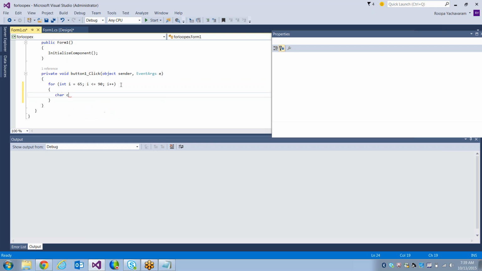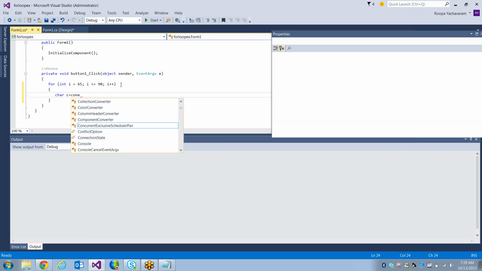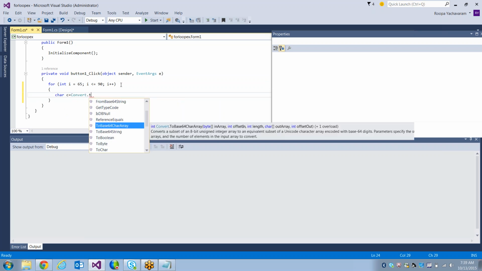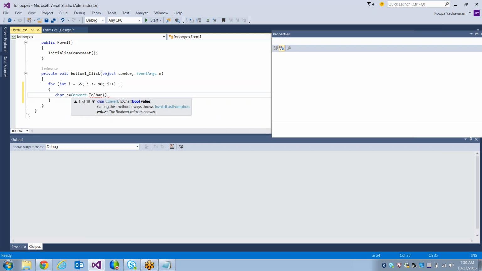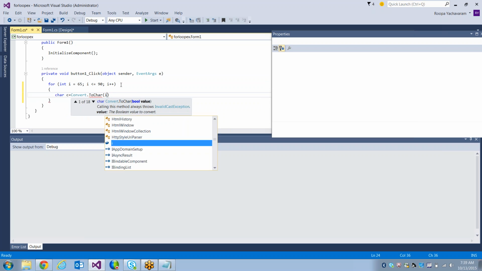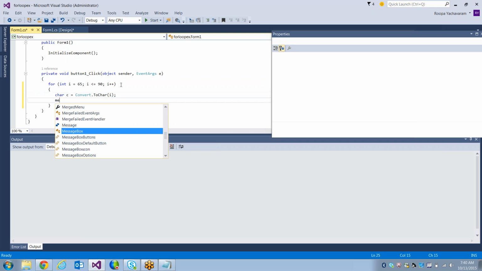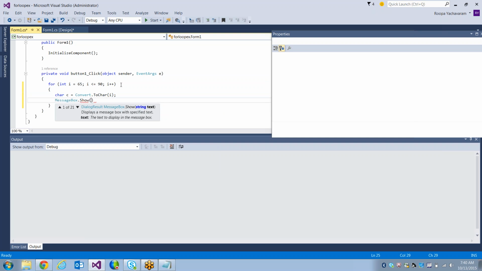After that, I'm declaring char c equal to Convert.ToChar of i. After that, MessageBox.Show. Iteration means whatever you have given in that, it will go on until the loop ends, ma'am. You just put one breakpoint if you want. F9 will put the breakpoint.